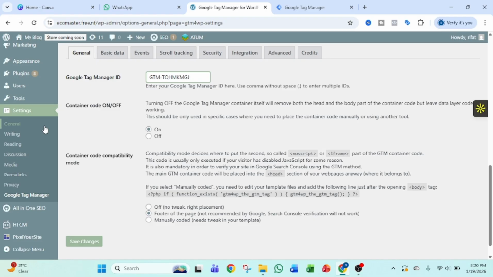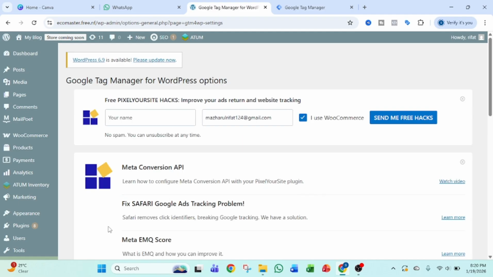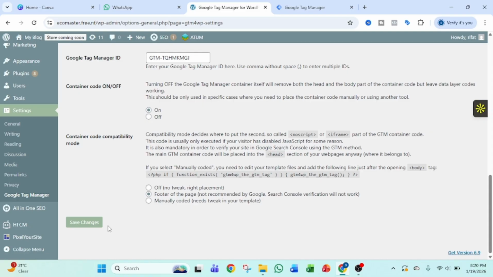Then we can see container code on or off. We turn on this option. Then after this, we have to turn on the footer of the page. After doing this, we will click on Save changes. It is loading. Now our Google Tag Manager is connected with WordPress.